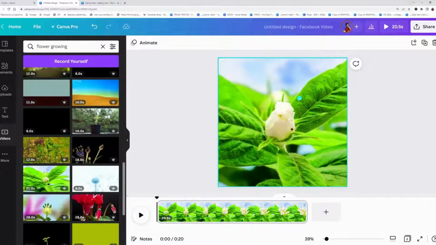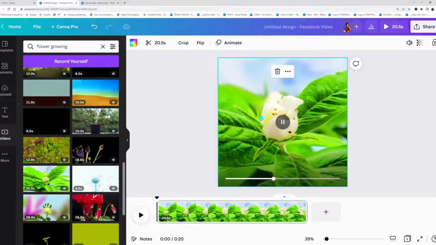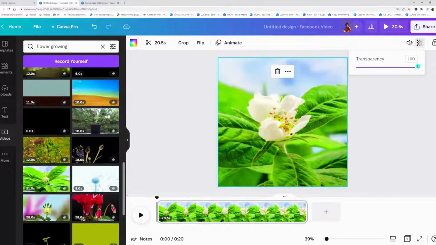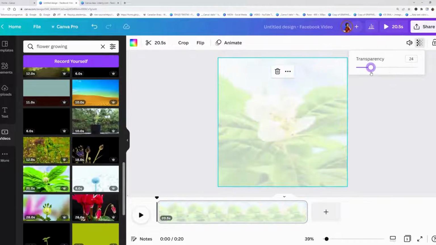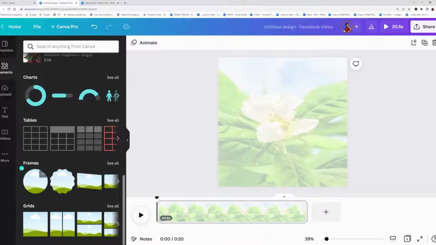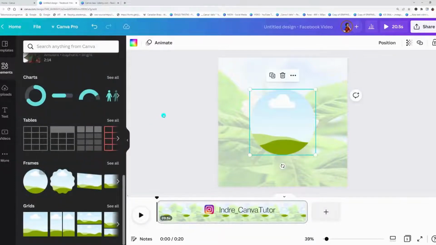Now we can adjust transparency. Click on the video and transparency button is on the top menu here, and let's make it 27. Now we can add the frame. Let's go to the left side menu, elements and frames. I'm choosing this one, circle frame.